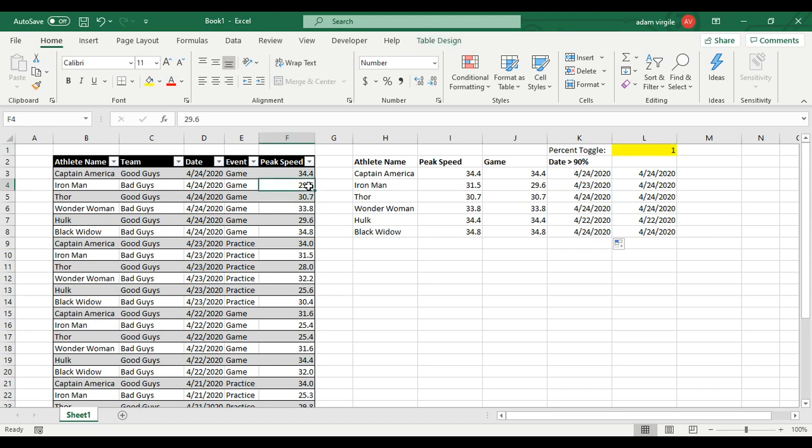For example, Captain America's peak speed was 34.4 on 4/24. If we make this 10, now it's a different date. And if we go to 50% of his max peak speed, the latest date that he achieved that, again, we get some more changes. Maybe 0.2, or 20%. Now everyone's latest time that they achieved greater than 20% of their maximum peak speed was on this day, even if it is that low.